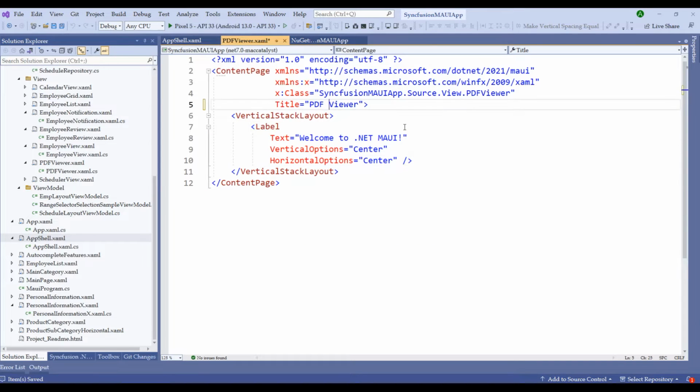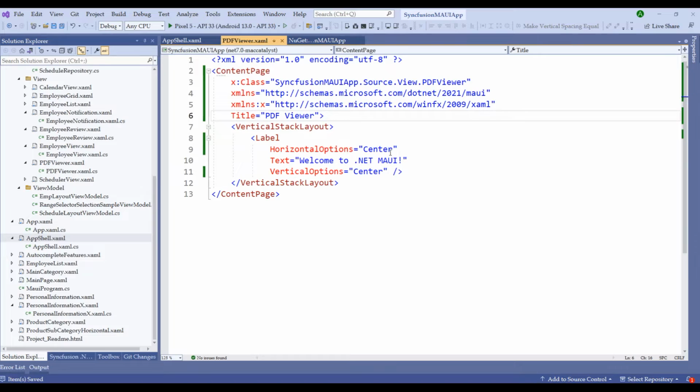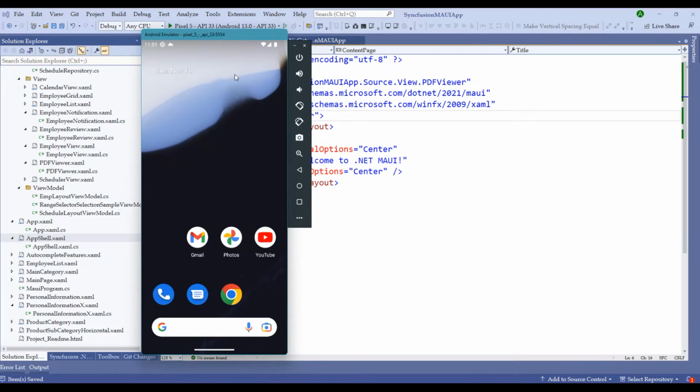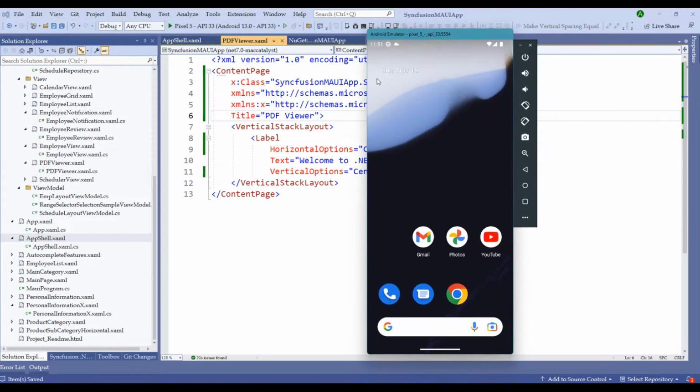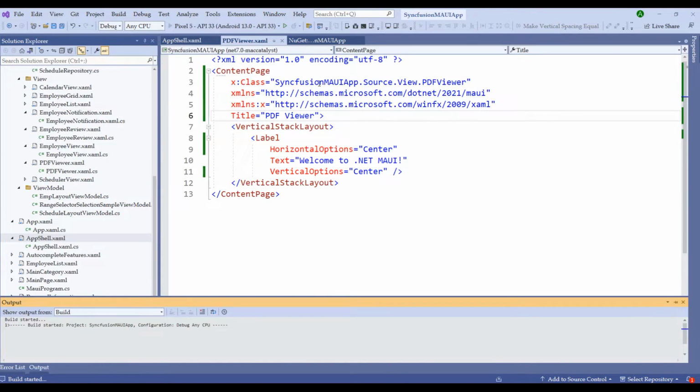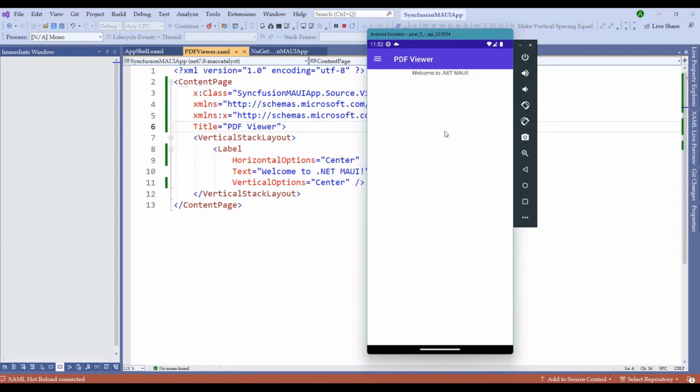file, change the title, add some space between PDF and Viewer, and let me switch back to see if the device manager is running. Now we have the device manager running successfully, so let me restart the application. Notice that the application is running with the PDF Viewer XAML file.